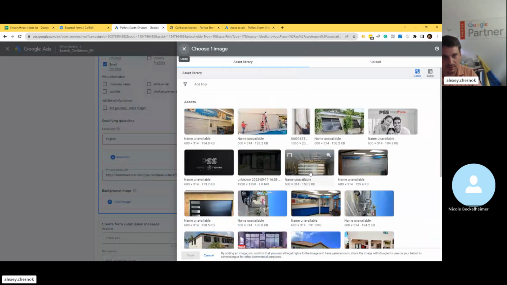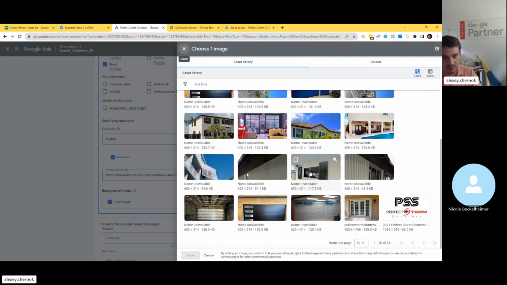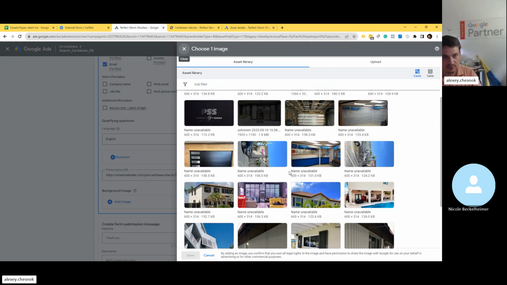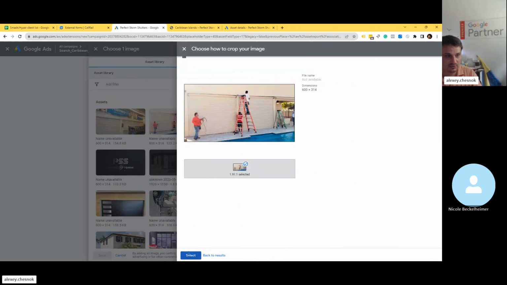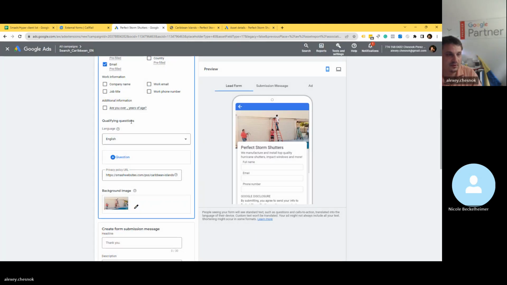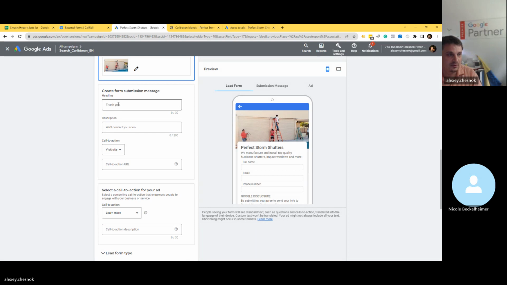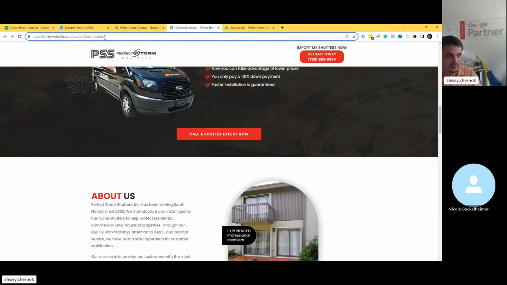The image would be whatever image we already used here. Let's see, more or less decent and relevant. The shutters, I guess this one. Okay, people working on shutters, perfect. So we can keep it as it is. Visit form, we just put our landing page.